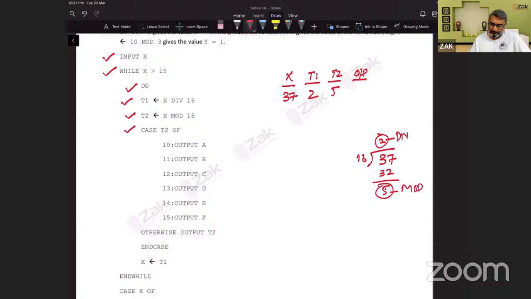Case T2 of. So we are taking just T2, which is 5. So is it 10? No. Is it 11? No. Is it 12? No. Is it 13? No. Is it 14? No. Is it 15? No. Otherwise, output T2. So 5 will be output. End case. X is equal to T1. So X has become 2. All right. And while sends you back to while.